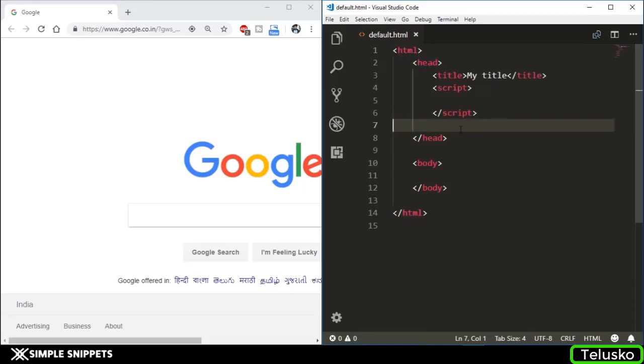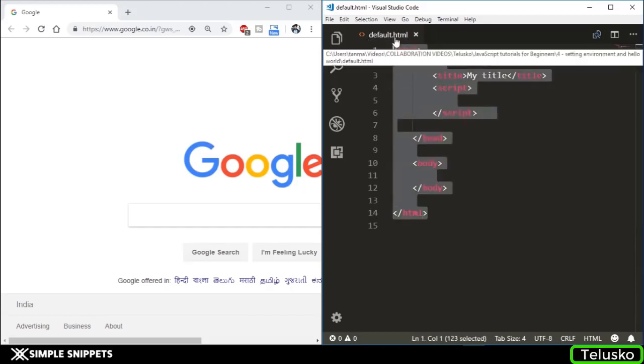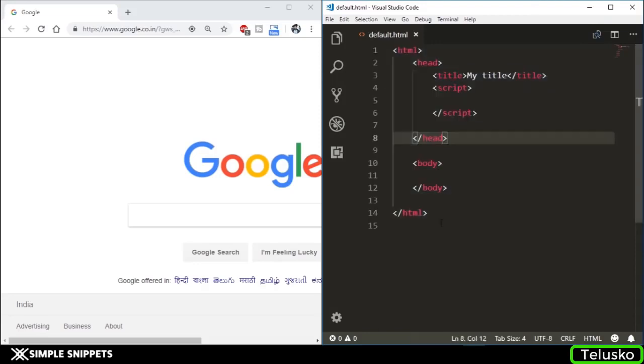As you can see on the right hand side, I have a basic structure of an HTML document. I have named it default.html. You can pause the video and type this code.